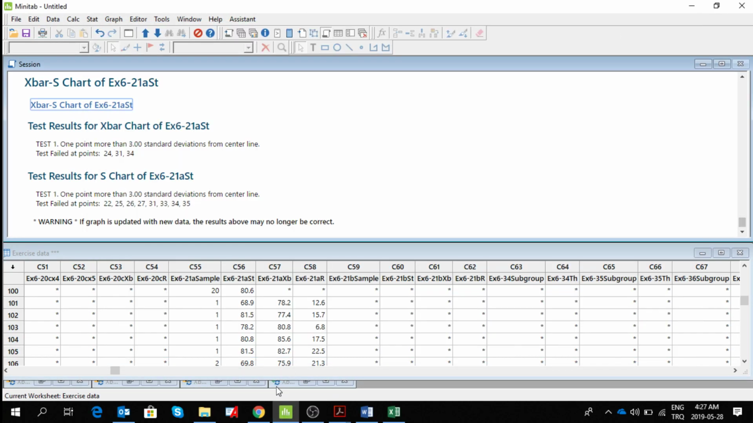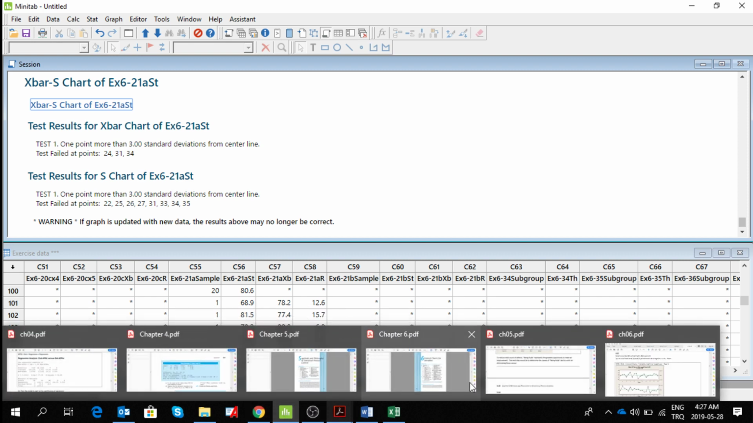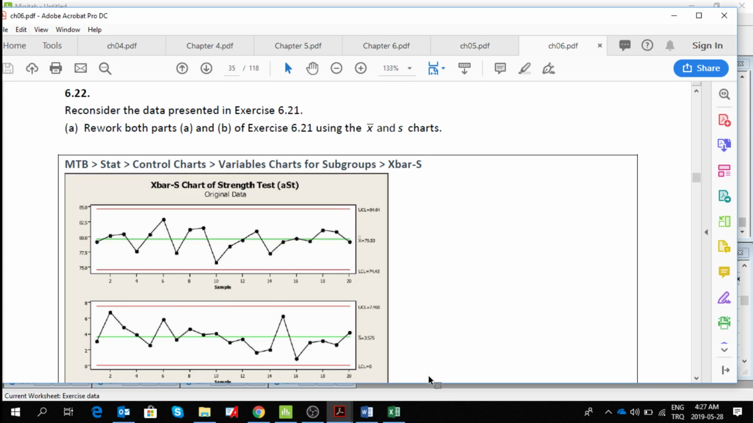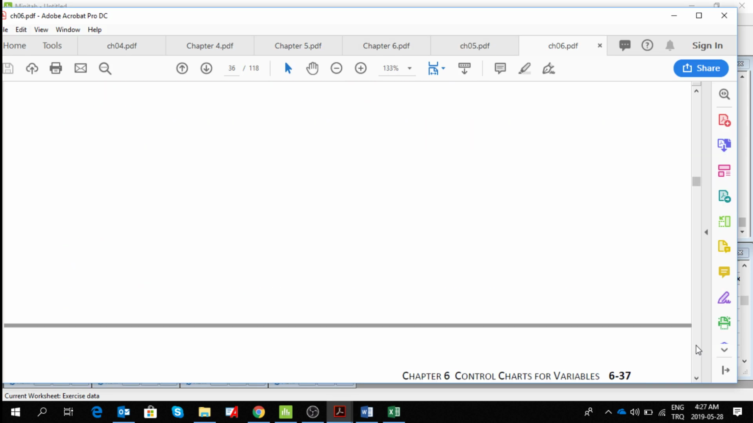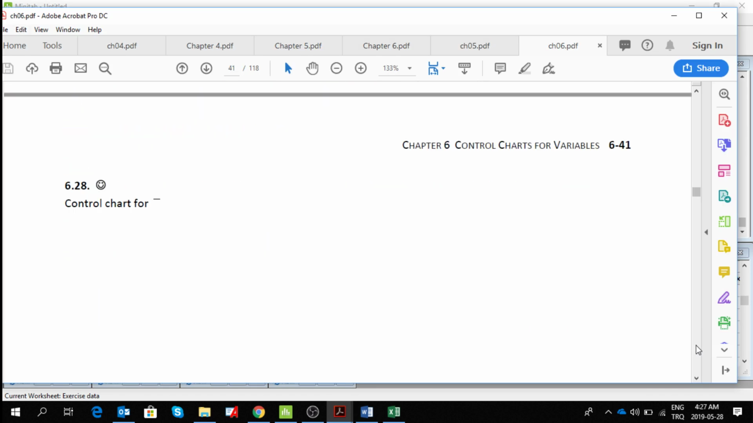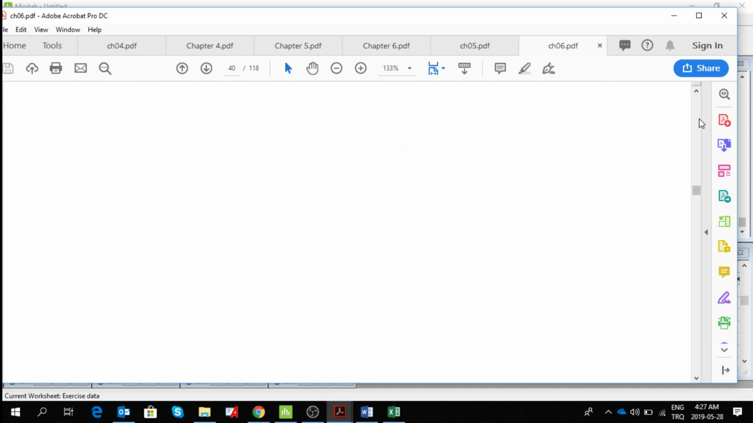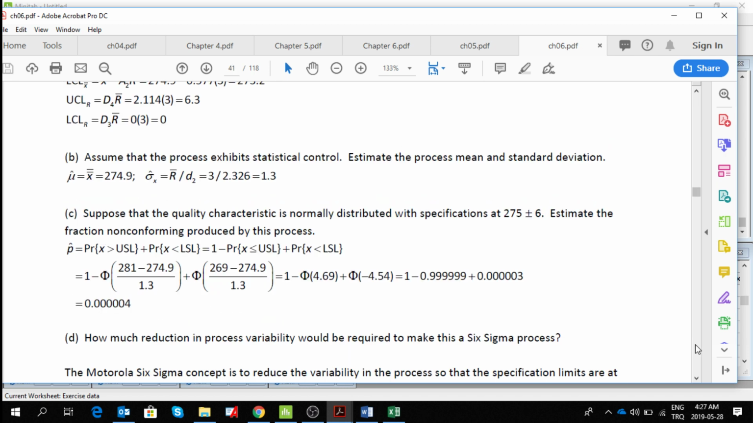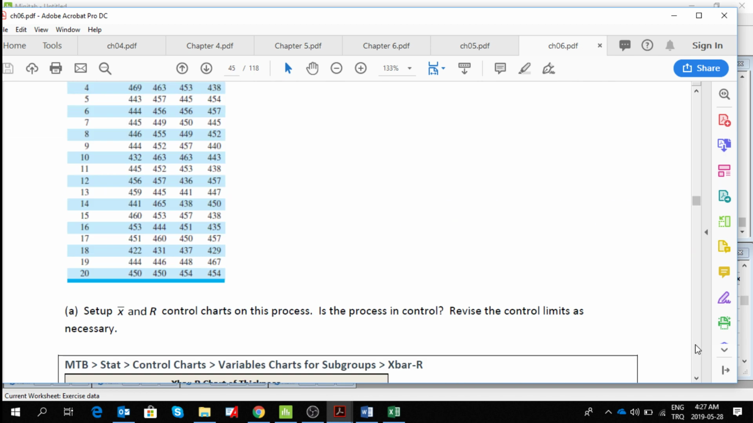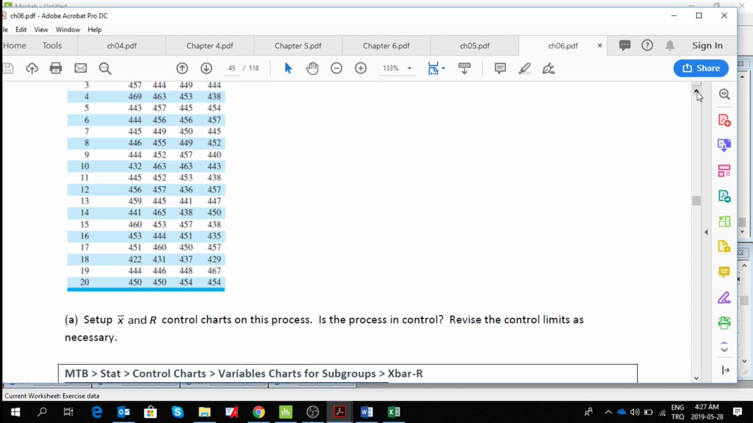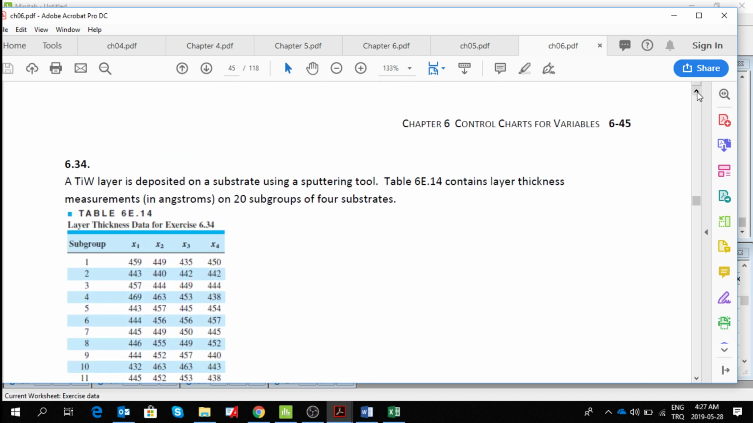Next we are going to talk about 634. 634, let's see. Okay, so the IW layer is deposited on a substrate using a sputtering tool.